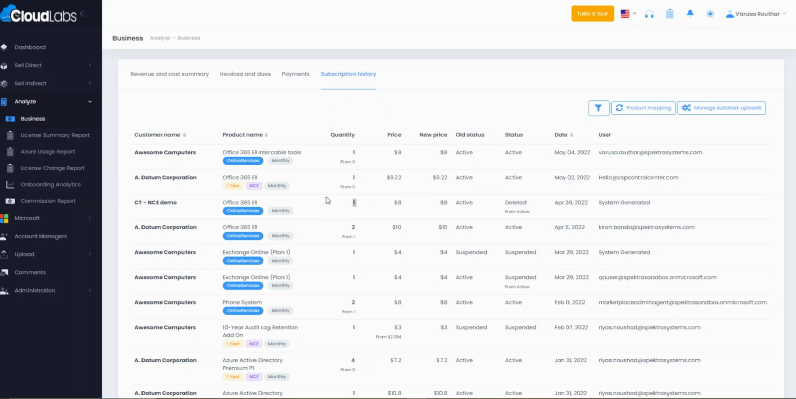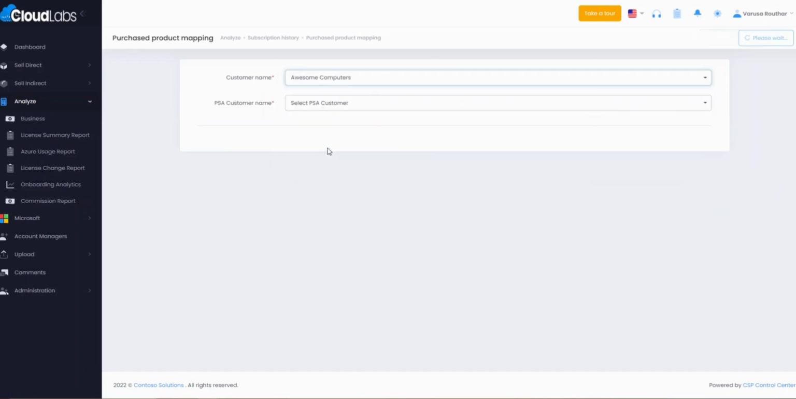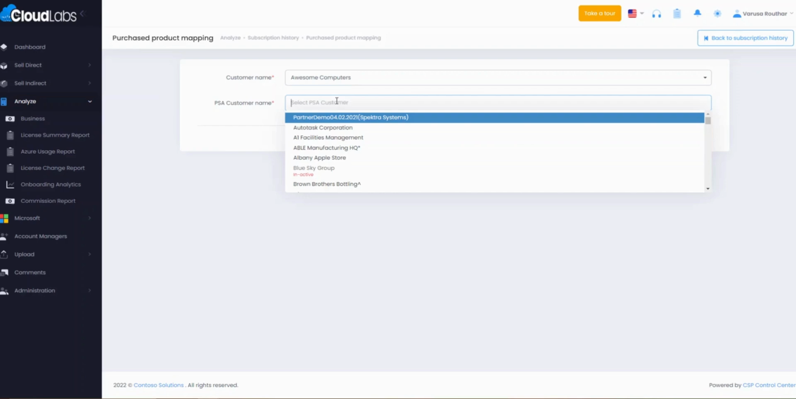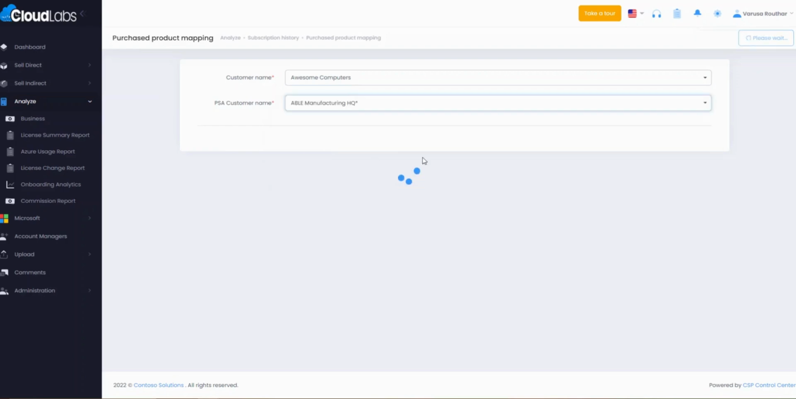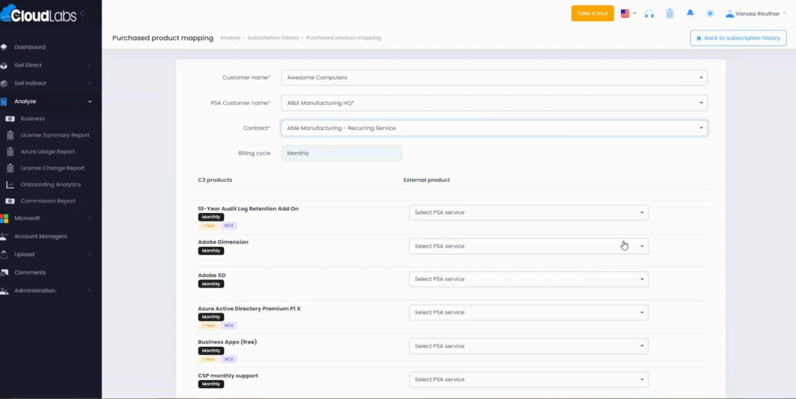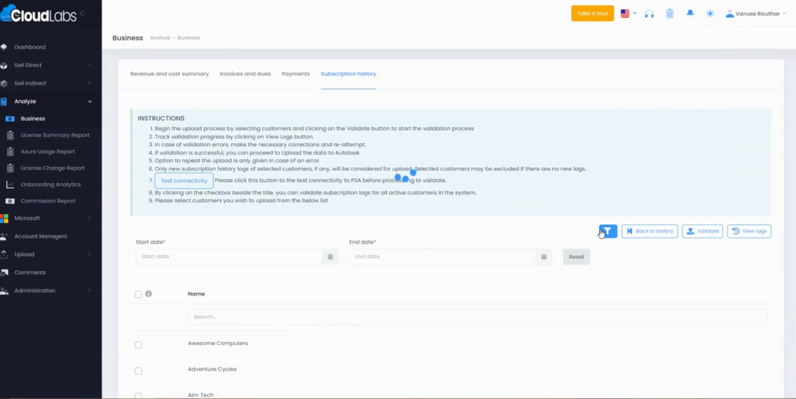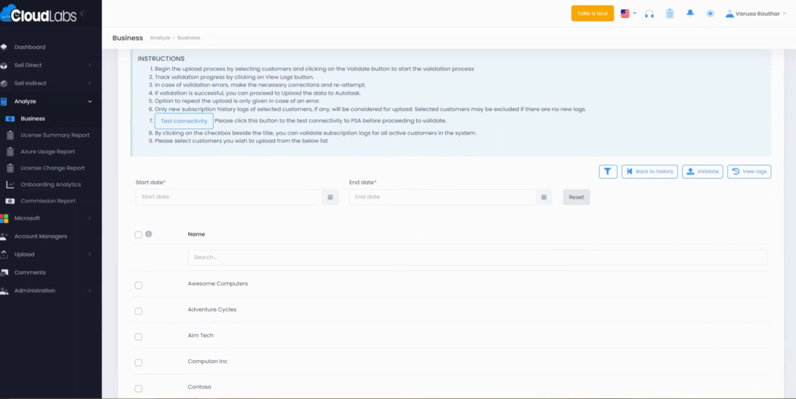Once you initiate the integration of your PSA with the C3 platform, for the first-time use, you will have to complete the mapping. Once you successfully complete the mapping of the respective customers and the contracts, you will then be able to complete the mapping for the products. Once this is done for the first time, you will be able to follow the secondary process, which is just to validate this data and upload it into your respective PSA.